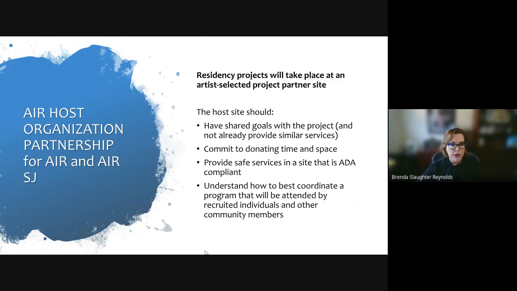shared goals with the project, not already providing similar services. They should commit to donating time and space and provide safe services in a site that's ADA compliant. And your host venue should understand how best to coordinate a program that will be attended by recruited individuals and other community members. If you are relying solely on your host organization for your participants, you should be mindful to make sure that that meets the guidelines of having 20 participants per workshop.